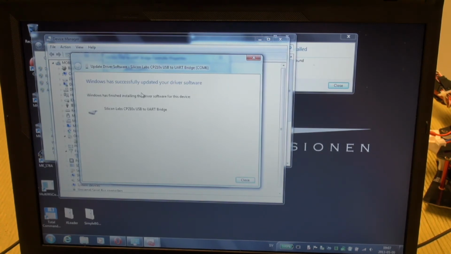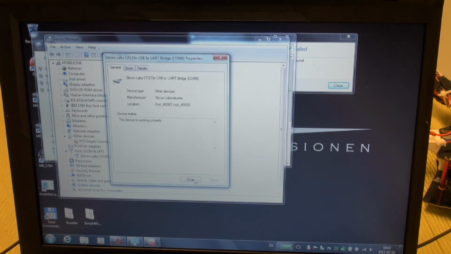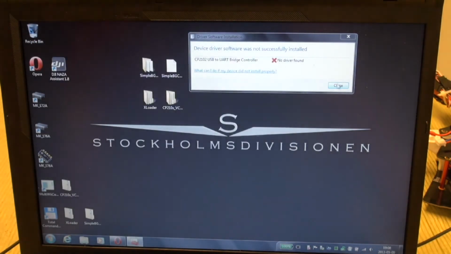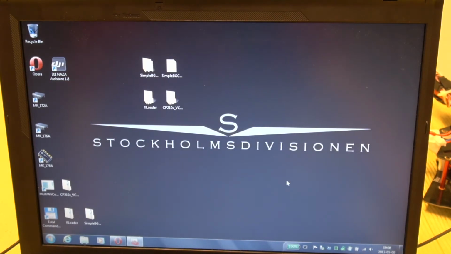Windows has successfully updated your driver. Perfect. Device is working properly. You will now have Silicon Labs USB to UART bridge, and pay attention to what it says at the end: COM6. We will need to remember that when we start the GUI. Close this box, as we have fixed it.